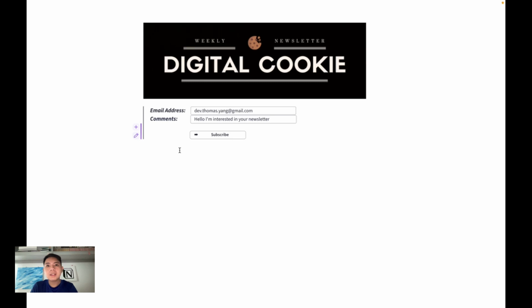So here's the form you're looking at. Just a quick explanation of what each means. Basically we have the cover photo here, which is actually created using Canva. And then email address and comments. These are just text. And then you also have this thing called input field.